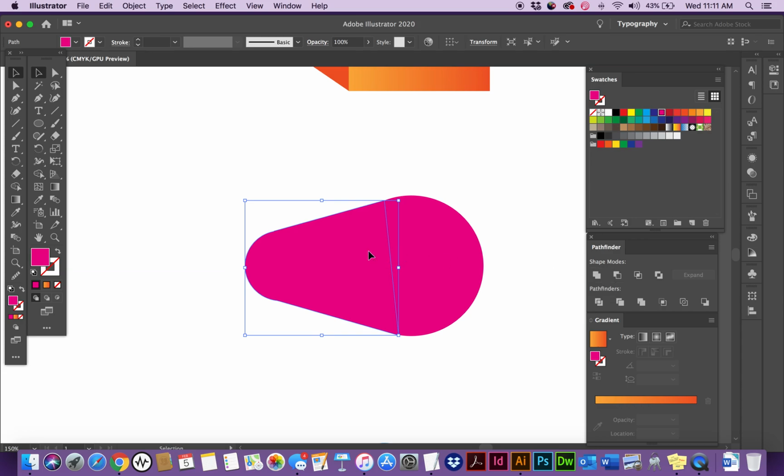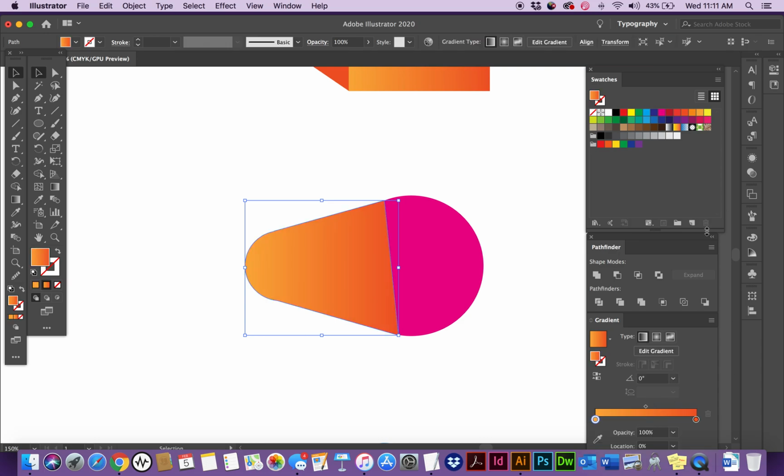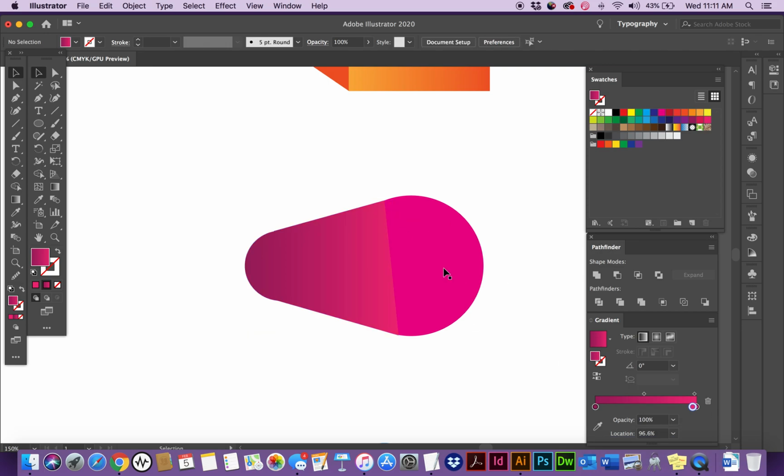Now I'm going to apply a gradient to this so you can see it in 3D space. I'm going to click my gradient and then choose two colors that coincide with that front circle. Now my front circle is not sitting in front, so I have to change the arrangement.